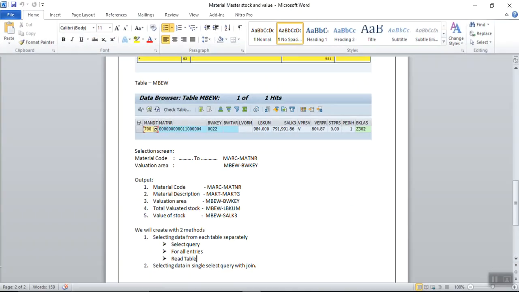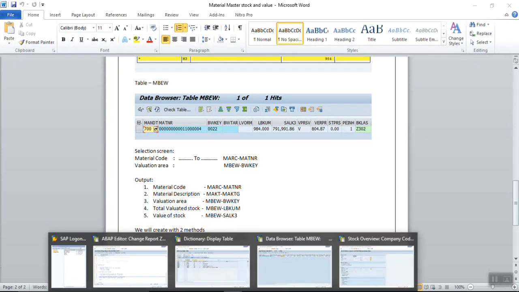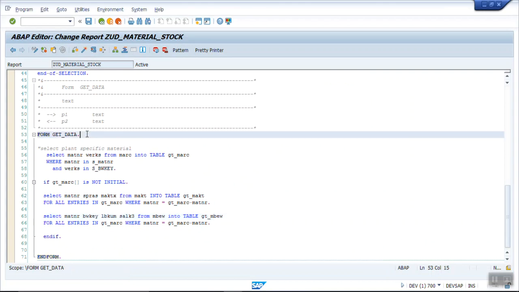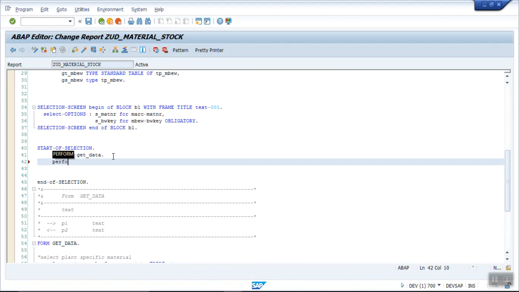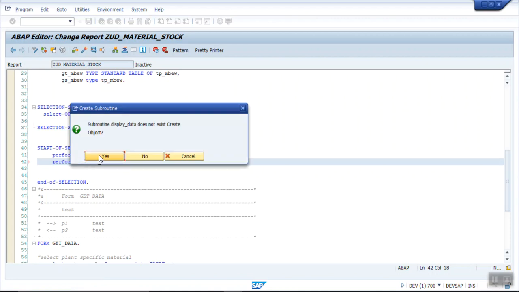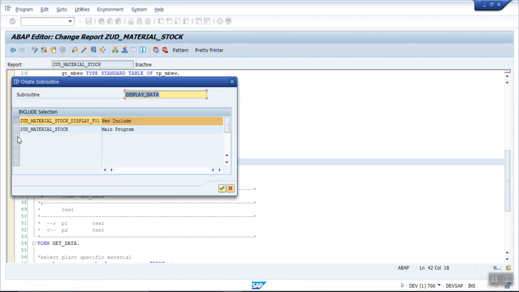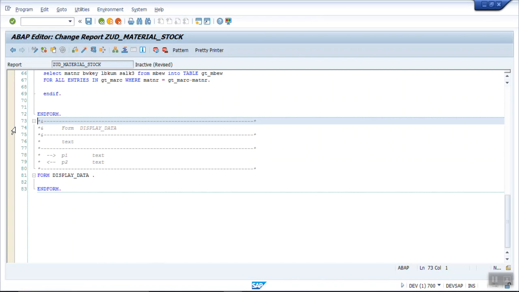Now what is the requirement? In the output I want material code, material description, valuation area, total evaluated stock and value of the stock. So first, after this get data, I will write one more PERFORM routine, that is display_data. This is called modularization, like dividing the code into small blocks, so it is easy to read. Double click here, click yes, same program.